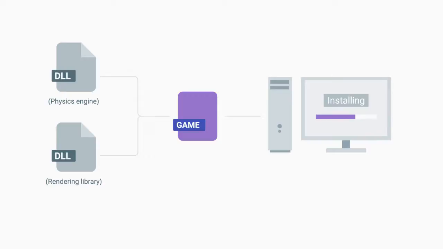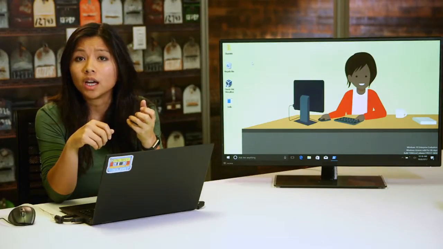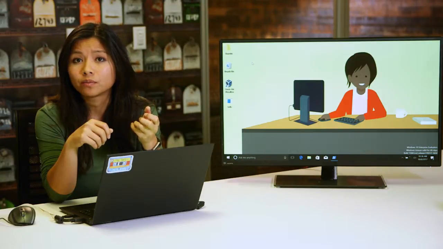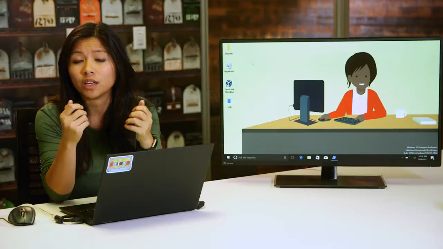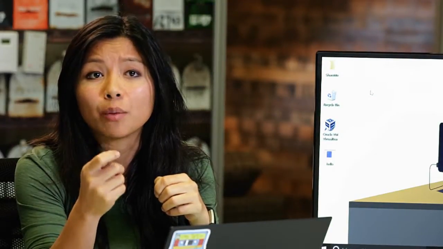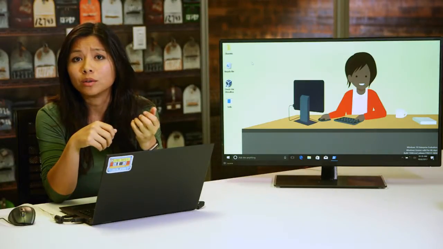But wait, what do we mean when we refer to a library? You can think of a library as a way to package a bunch of useful code that someone else wrote. This code is bundled together into a single unit. Programs that want to use the functionality the code provides can tap into it if they need to. In Windows, these shared libraries are called Dynamic Link Libraries, or DLL for short. You can find out more details about Dynamic Link Libraries in the next reading.